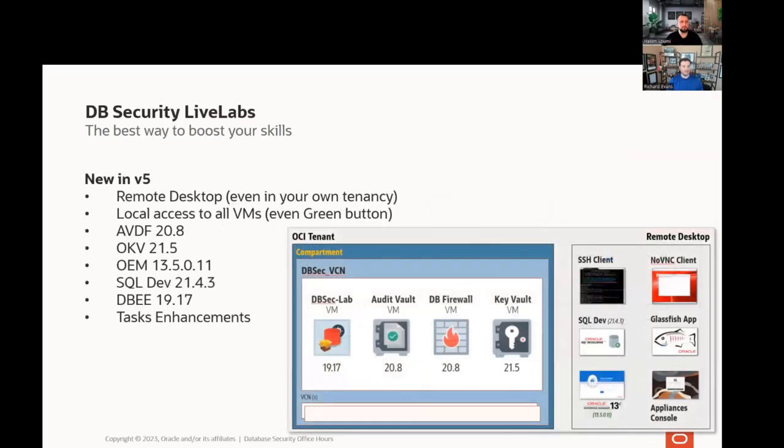Now, that Live Lab comes with some neat things here that include AVDF 20.8, Oracle Key Vault 21.5, which we've done previous Ask TOM Database Security Office Hours on, where we've talked about the features and benefits of those. Updated Enterprise Manager, updated Oracle SQL Developer, updated Database Enterprise Edition, and then a lot of just minor enhancements that we've added there based on your feedback.